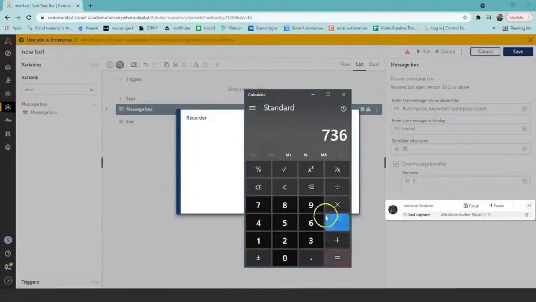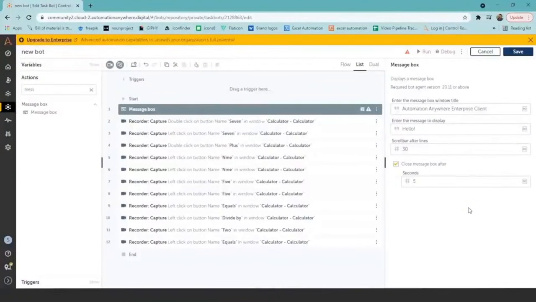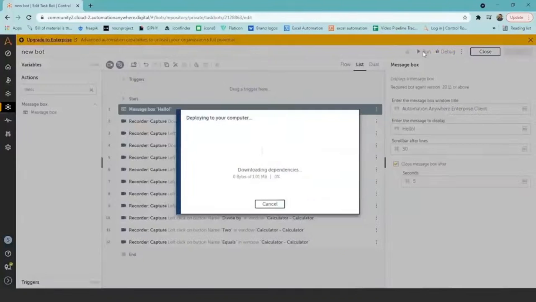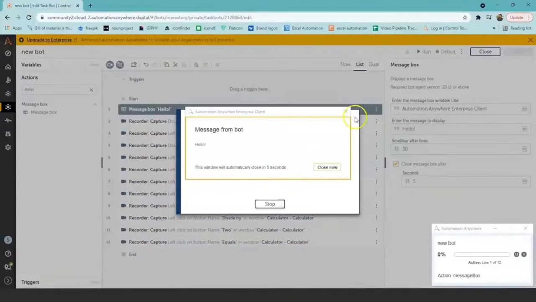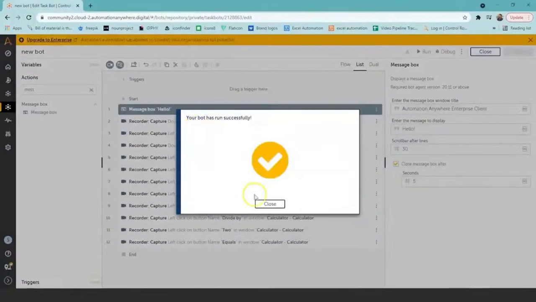So I have randomly performed some actions. Now I'll click on finish and let's finish the recording. Now let us save and click on run. So here you can see the message is displayed, hello, it will close in 5 seconds and it has closed. And the recording has been played and it shows the actions which we have recorded. You can see your bot has run successfully.